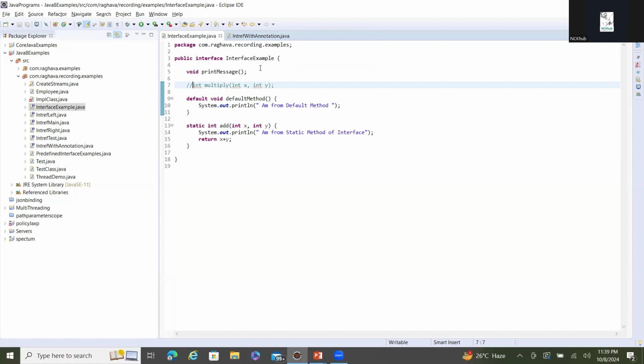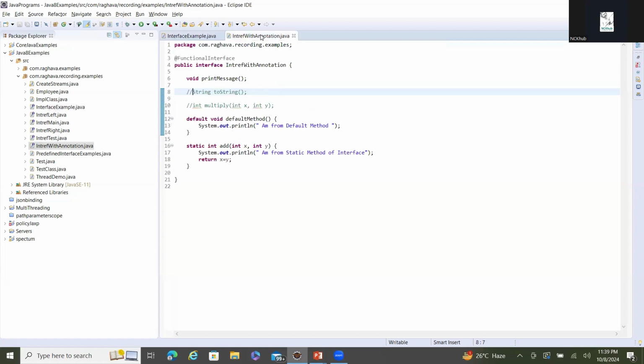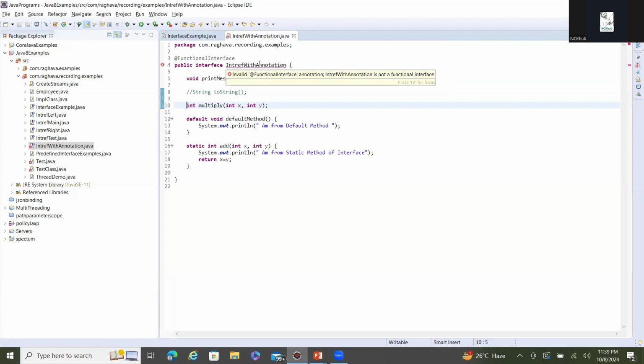Now I'll try to remove the comment here first, and I did not see any error. Now let me go to this. This is the one which we have the @FunctionalInterface annotation. And now let me try to remove this comment. Now see, the JVM is throwing an error saying this particular interface was declared using the @FunctionalInterface annotation, and since you have declared more than one abstract method, it cannot be treated as a functional interface.